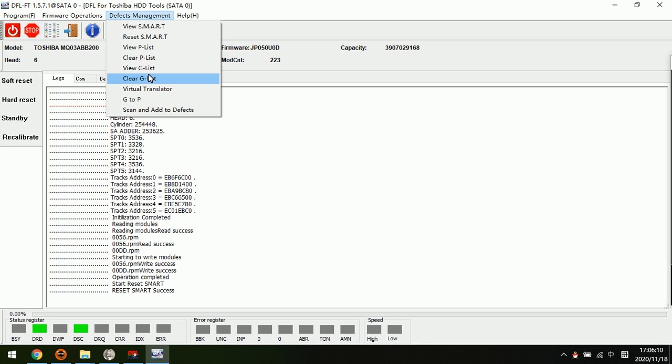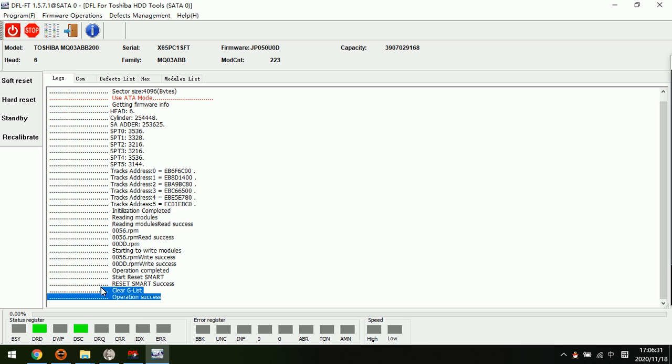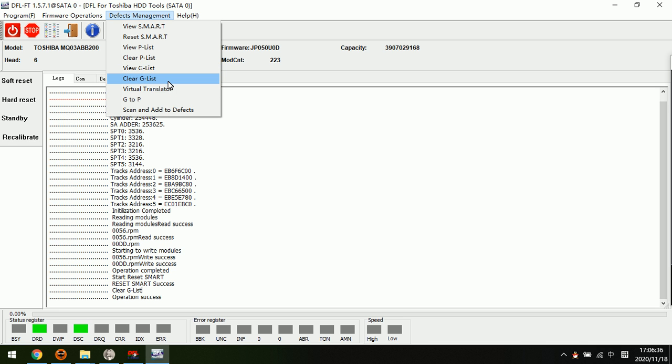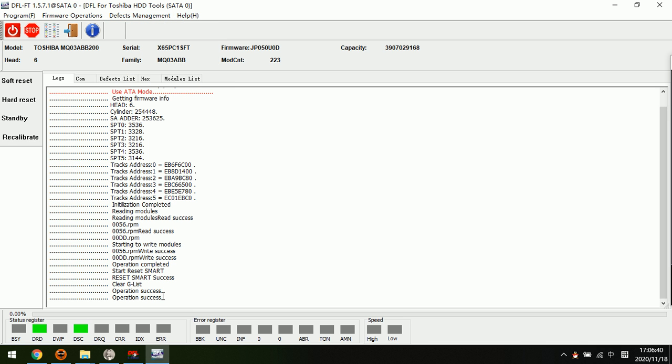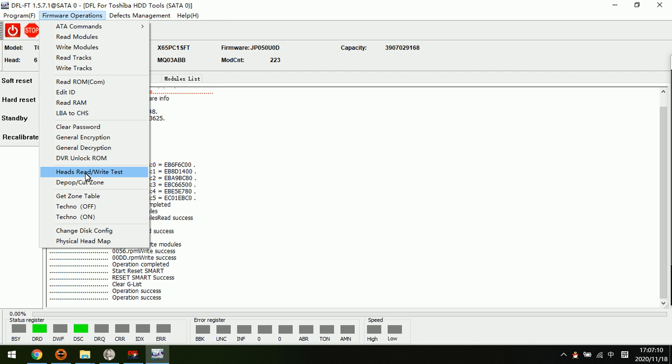And for data recovery, the other two common functions we may use are the view genist and clear genist. Mostly, the genist problem will cause the data error access issue. So we can clear the genist for the Toshiba hard drives, and within the log window, we can see operation success. Sometimes we can also use the virtual translator, and we can access the data area and then start the disk image or enter the file extraction interface. And these ones are used for HDD refurbishing instead of data recovery. So for data recovery, the most common functions we may use are the clear genist and virtual translator.